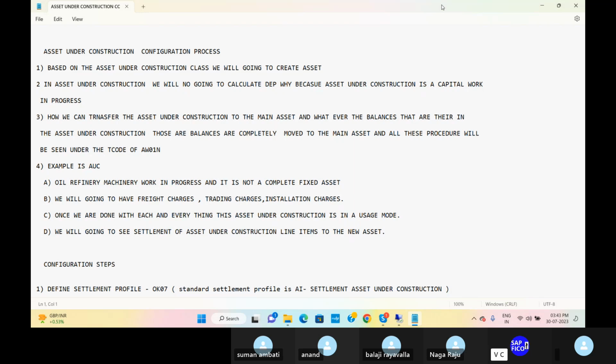Okay, right, all of you. So we will do the asset under construction processing documents and all. See, each and every document configuration is very, very important. And at the same time, asset under construction document is also very, very important. I mean, it is not a particular document. So in real time, we just call this thing a document.